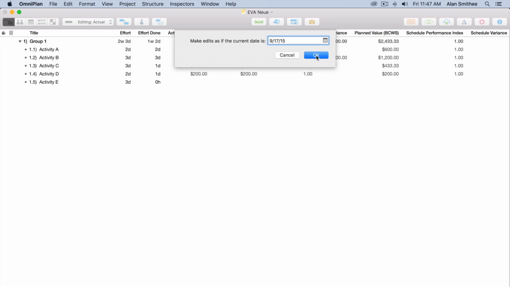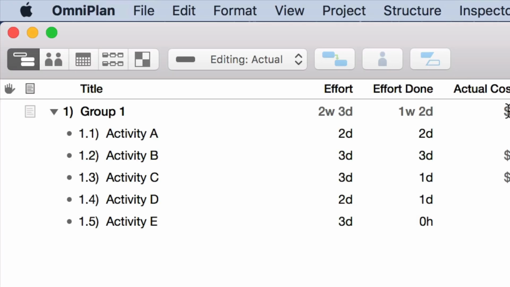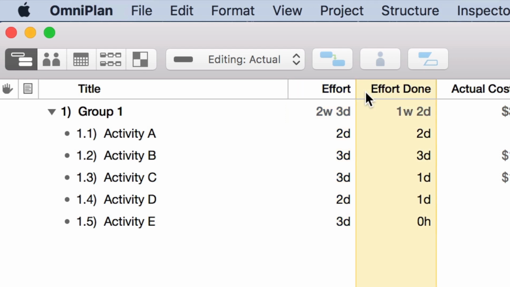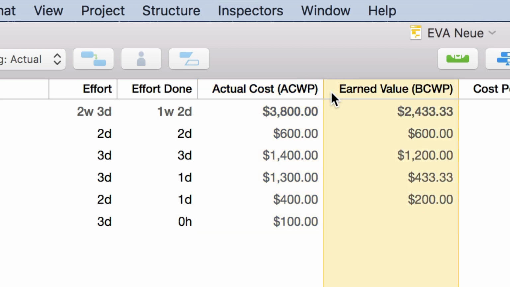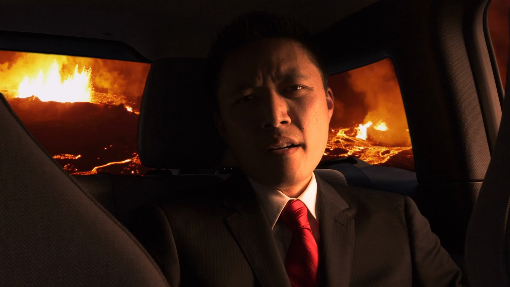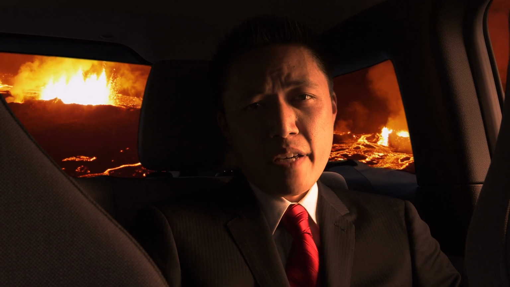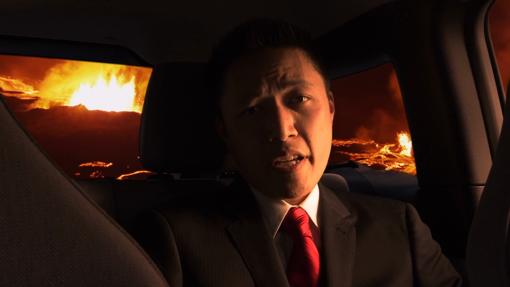In our outline view options, we've turned on several new columns. Effort shows how long each task is planned to take, and effort done shows how much is completed so far. From the resources assigned to the task, we see actual cost of work performed, which is how much we've paid for the work that has been done so far. Next to that is the earned value, also known as budgeted cost of work performed, which is the amount that we expected to pay for the work done so far. Ideally, these amounts would be the same, but we know how the real world likes to complicate things.